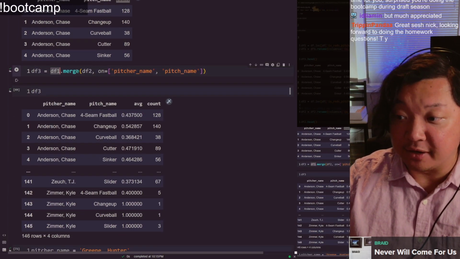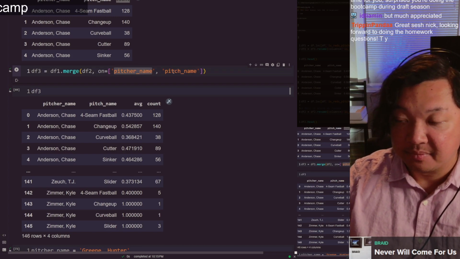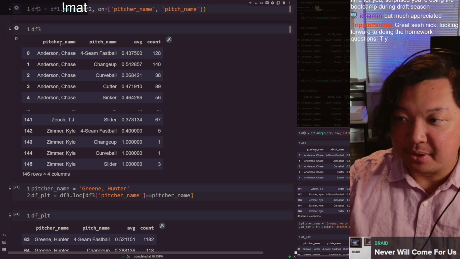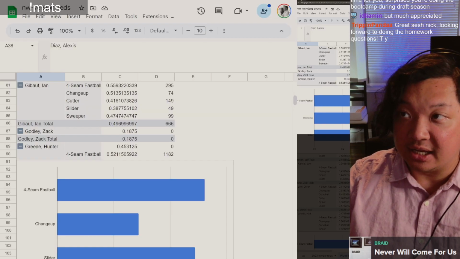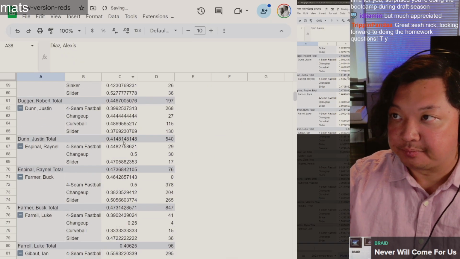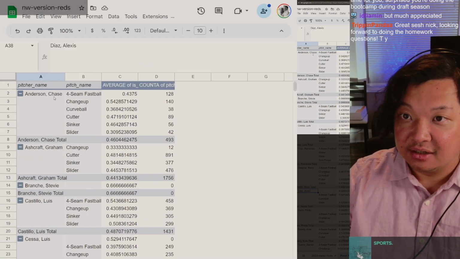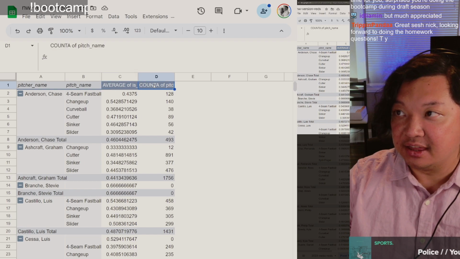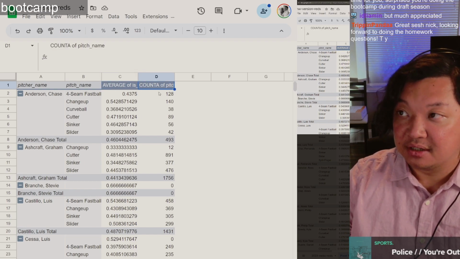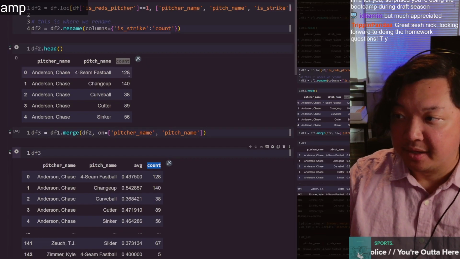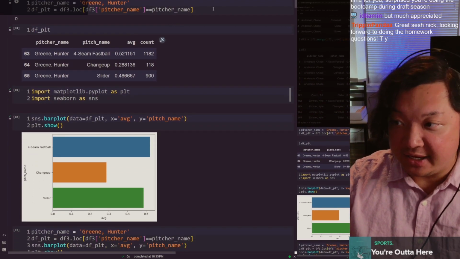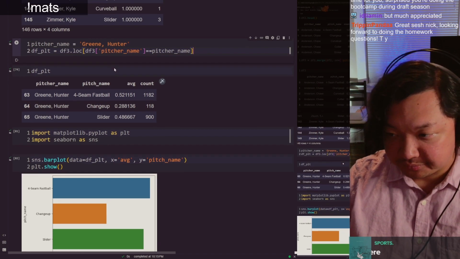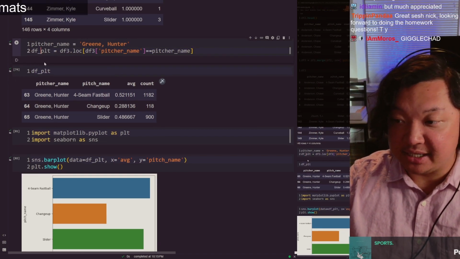Okay, so we take those 2 data frames, and we merge them on pitcher name and pitch name. We merge that together and create a new data frame called df3, and that has both average and count, and this is actually equivalent to our spreadsheet pivot table, which has pitcher name, pitch name, the average of is strike, and the amount of times a pitcher threw it using a count function. Okay. So we merge that all together, and then we conditionally filter for one pitcher, in this case Hunter Greene. We save that as a variable called dfplt.